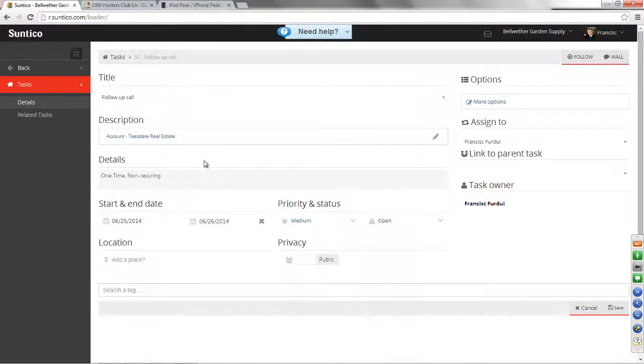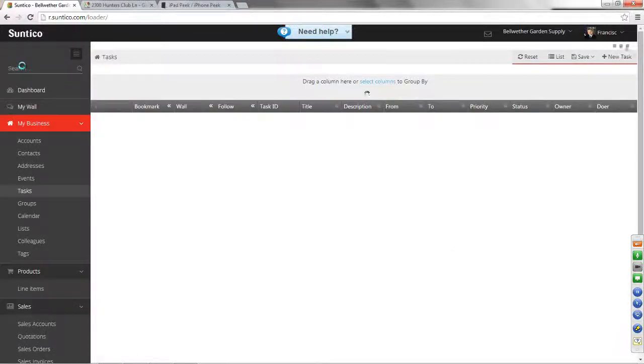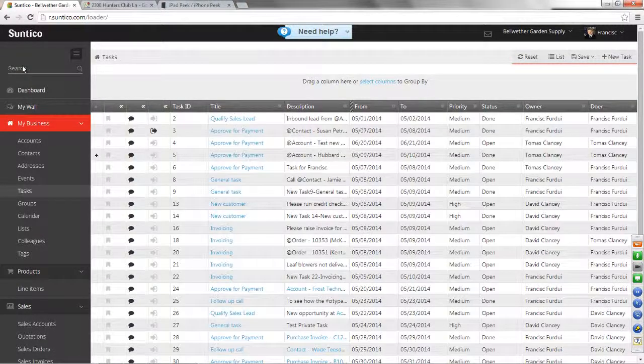events as well. The same discussion thread that you have on the wall also appears on the tasks, and you can have full collaboration, as it were, over tasks within the system.